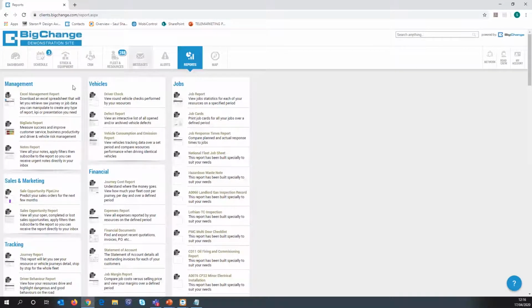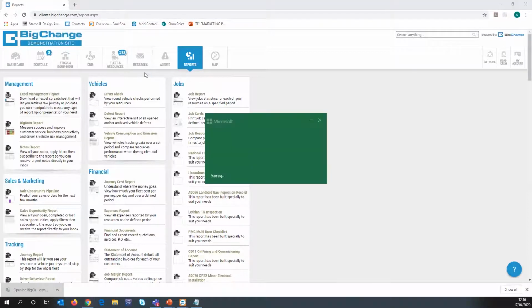I'm going to move now to look at these three reports within the management section. So I'm going to start with the Excel management report, and this will download a CSV, as you can see in the bottom left corner here. It will download this interactive document. So we're going to open this up in Excel.